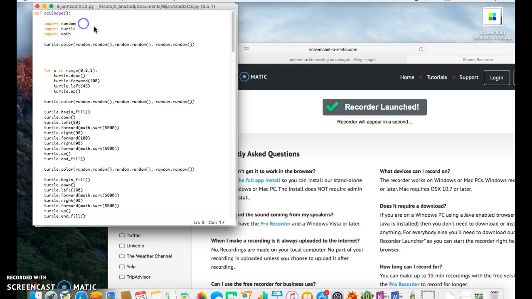Alright, so this is my code. Obviously the first thing I do is import turtle and then math. And for this one I'm importing the random module just because it allows me to create random colors, so I don't have to really just choose any specific one.